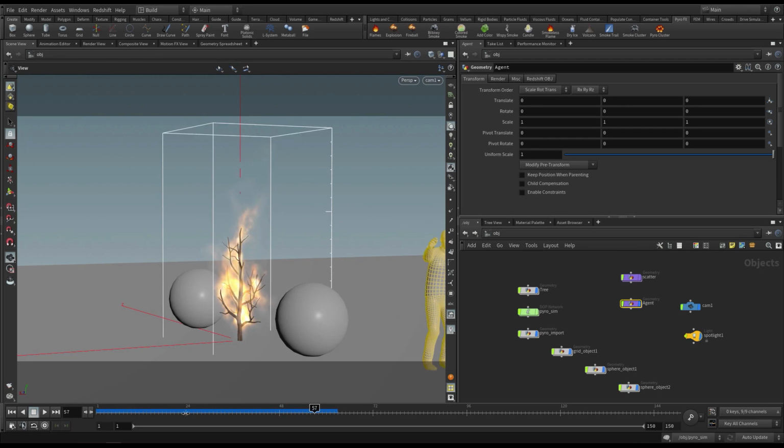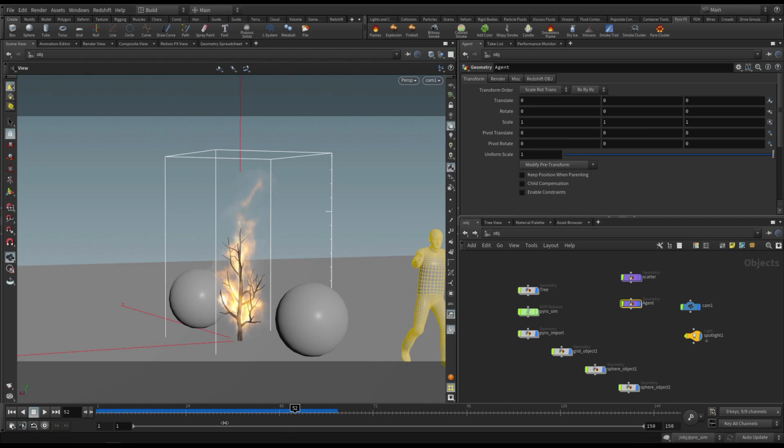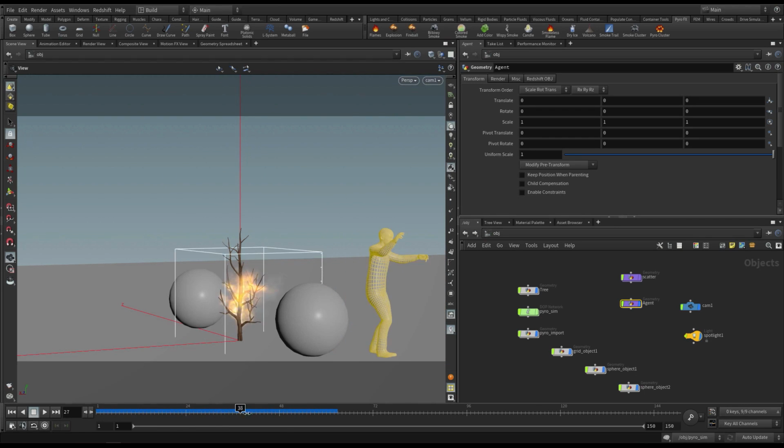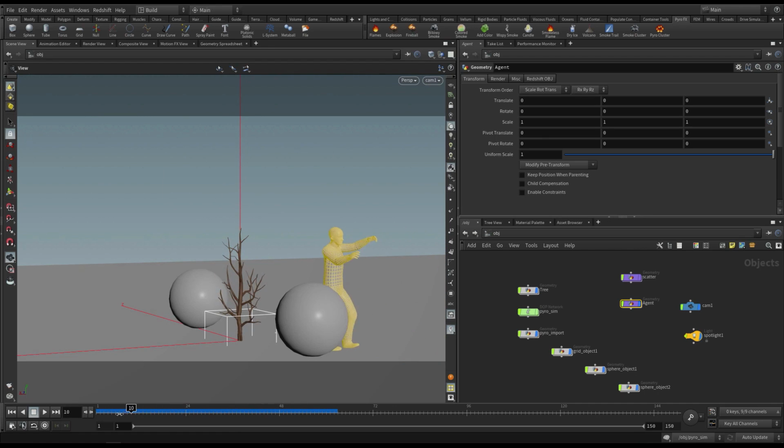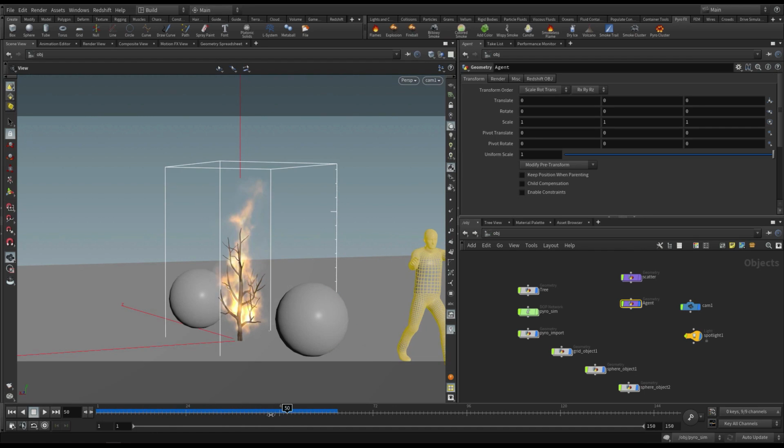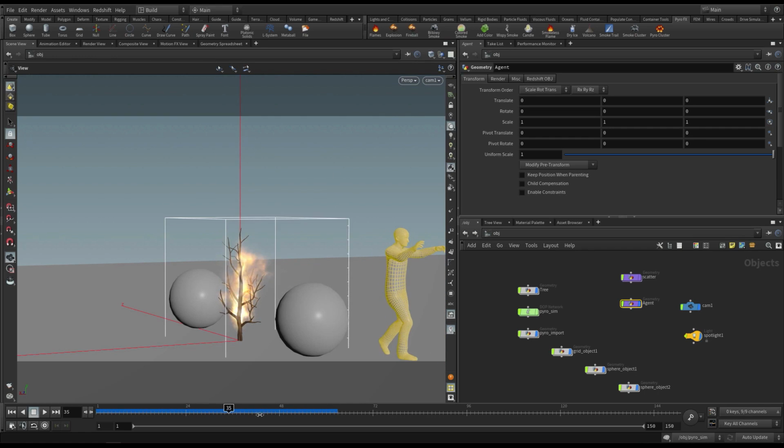Now in professional shows we often break things down into their different elements because it makes the problem easier to solve. Plus as well the agent's walking, and even though we're going to be using the pyro from the tree as the basis of this, we might need to change some settings because he's moving, so it's best to simulate them separately so we can have that level of control. So let's look at how we can achieve this.